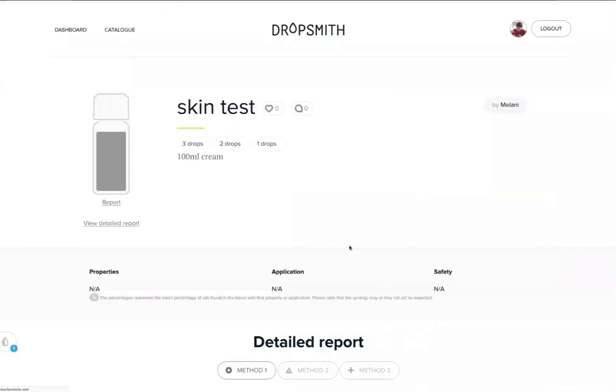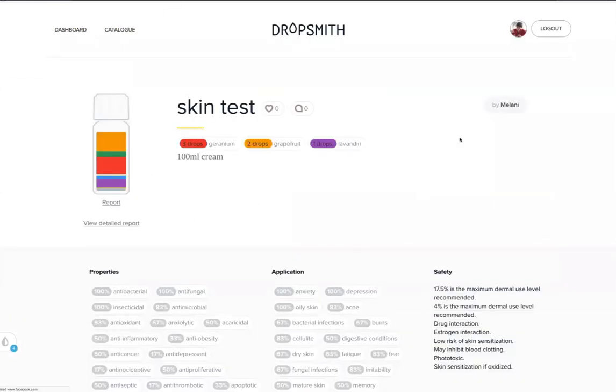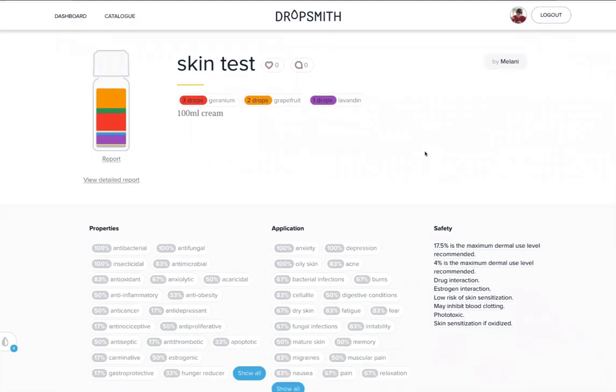And I will save it. When it's saved, it goes right to your dashboard. I will show you that too. So this is your page. This is how your blend looks like. It's by me. These are the oils we use at this ratio. And then everything down is calculated with this ratio.